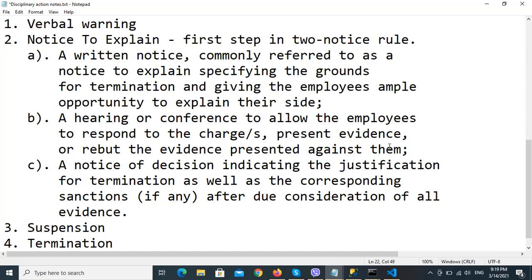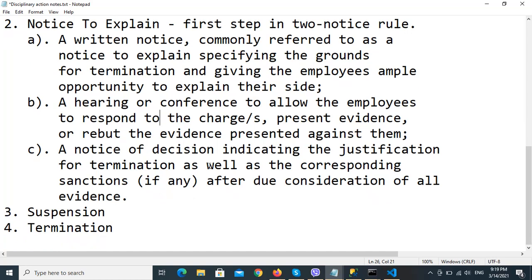This is coming from DOLE. There are three steps. The first step is a written notice, commonly referred to as a notice to explain or the show cause order, specifying the grounds for termination and giving the employees ample opportunity to explain their side. Next will be a hearing or conference to allow the employees to respond to charges, present evidence, or rebut the evidence presented against them.